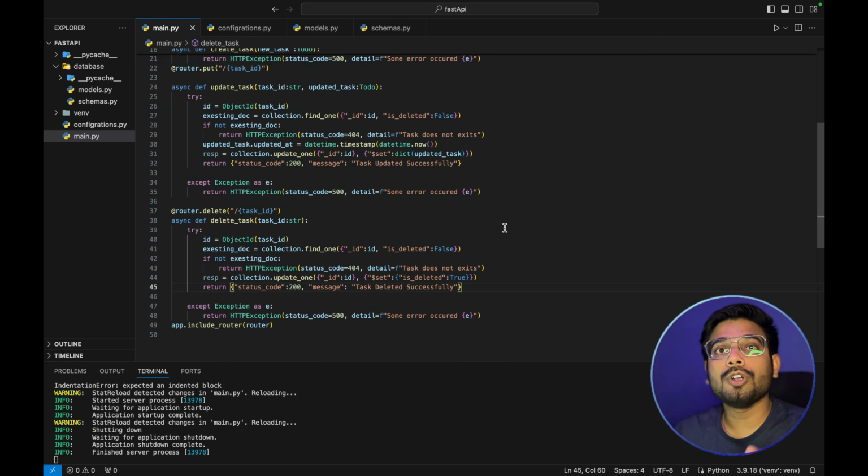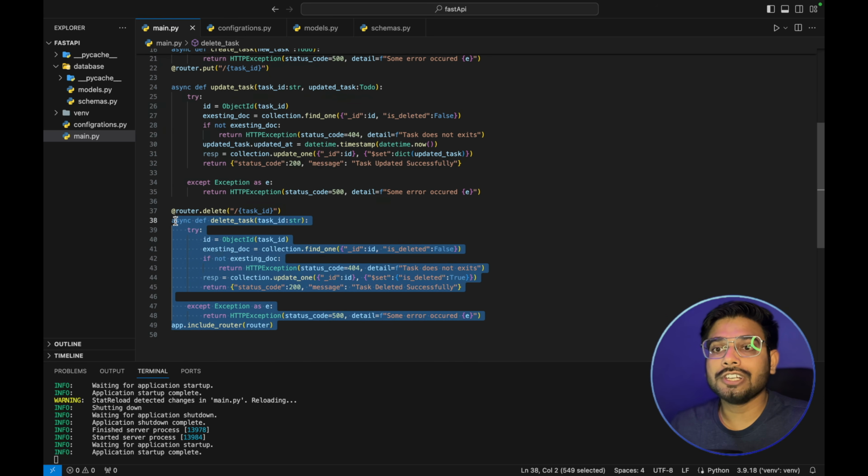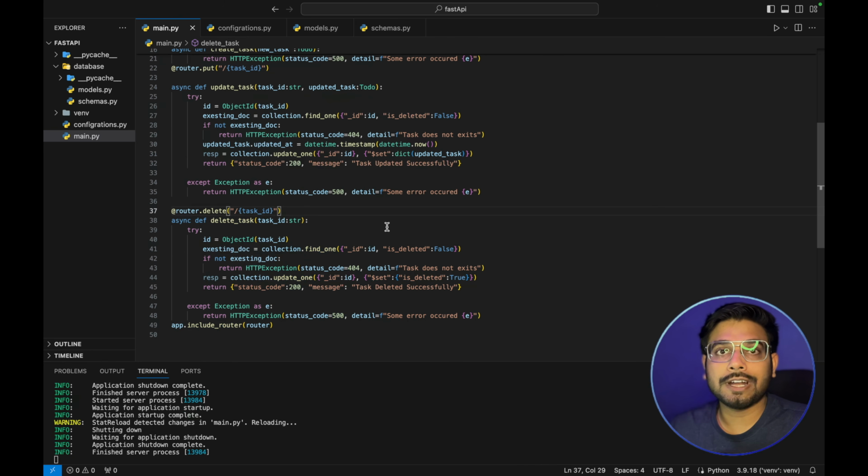And save this. Here we can say task deleted successfully, right? And suppose if you want to delete this permanently from your database, in that scenario, instead of using this update one, you can simply use delete one, and that is going to delete it from the database. But it is a good practice to use soft delete instead of hard delete. That's why we are using this is deleted as true to just soft delete the documents. Now let's verify this delete request and see whether everything is working fine or not.